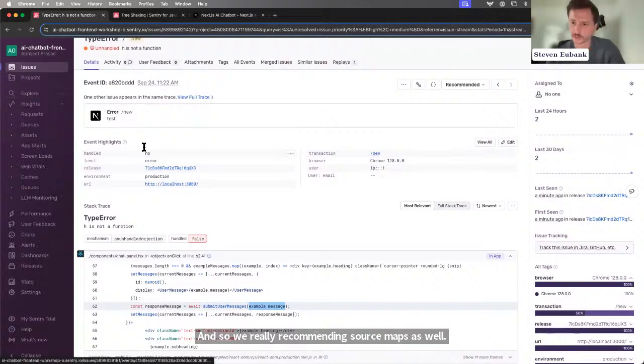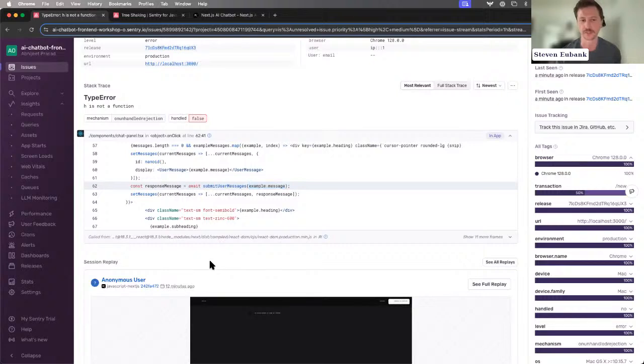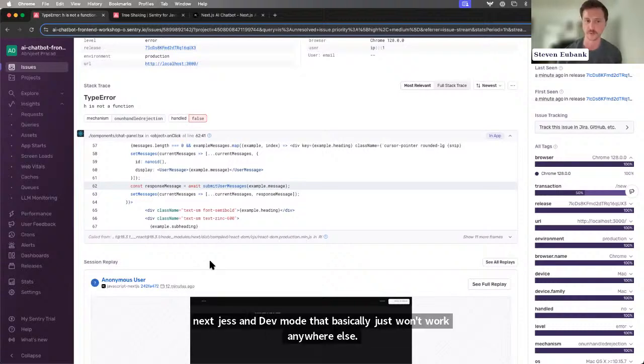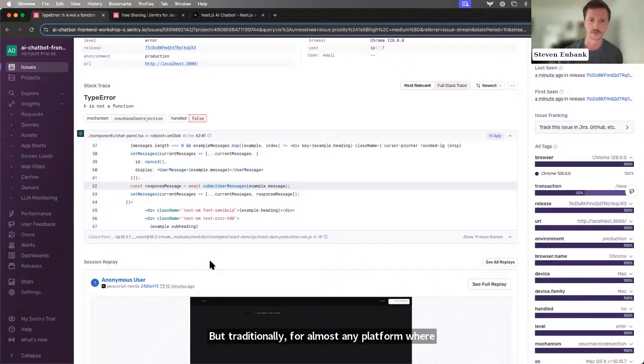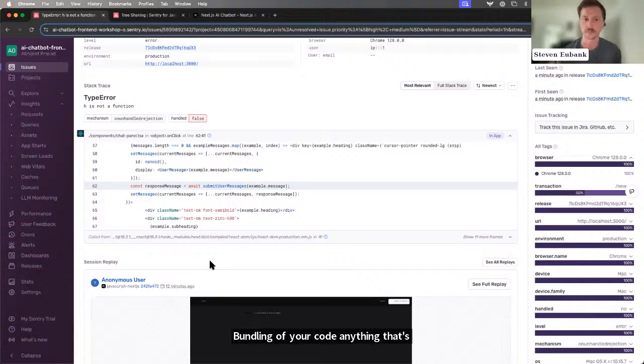There's a question in the chat actually from another Abhishek. To show the stack trace, would we need to upload the source maps? In this case, we're actually doing something very, very special with Next.js and dev mode that basically just won't work anywhere else. But traditionally, for almost any platform where you're doing any kind of bundling of your code, you will absolutely need to upload the source map so that we can give you this nice view and actually map to your actual source code.